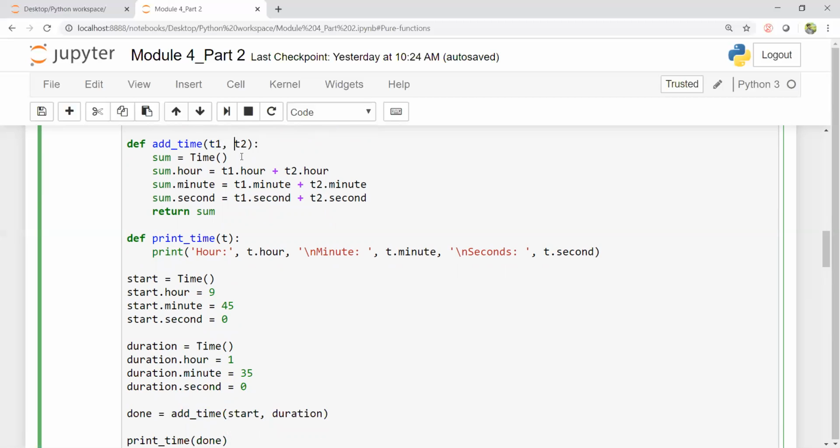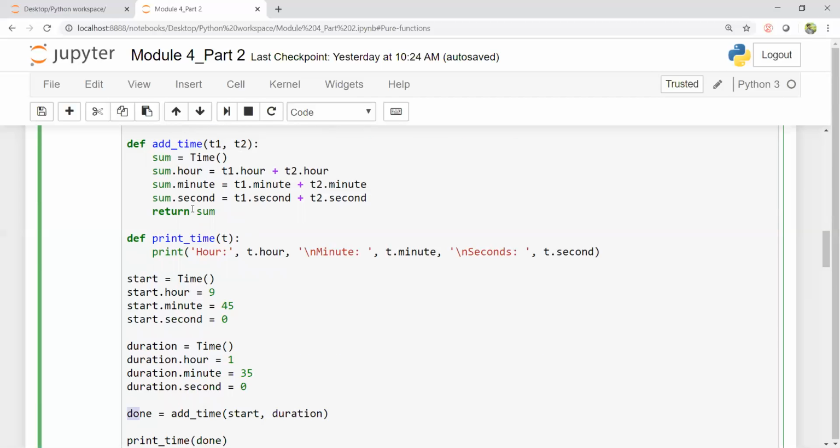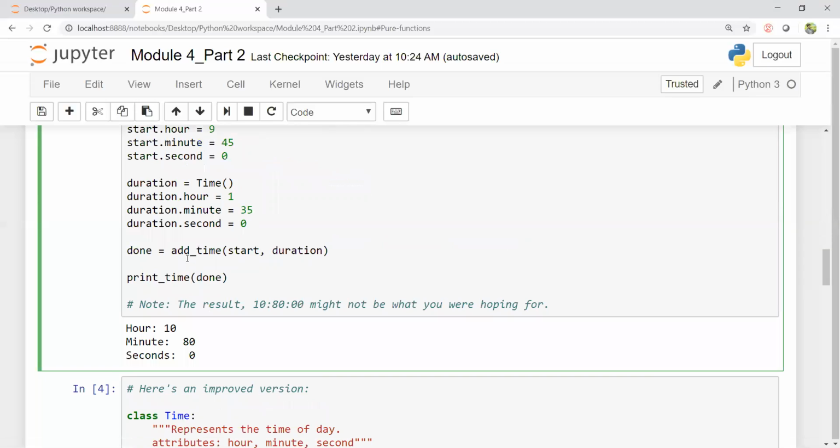t1.hour, t2.hour, and I have created this sum as a new instance inside the function. I'll be adding the hour with hour, minute with minute, and second with second of the first as well as second instances. And I will use this done. So this return sum will return me an instance of three attributes here. So this done is an instance again, which was returned by the function, which has got three attributes.